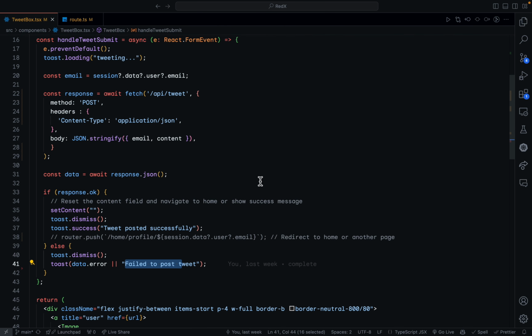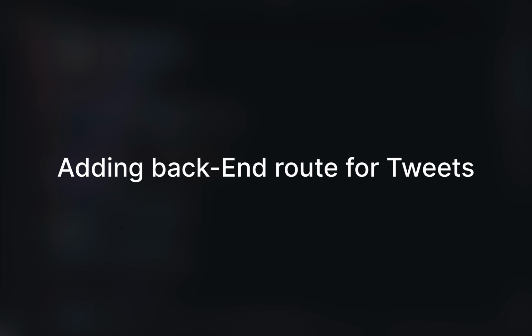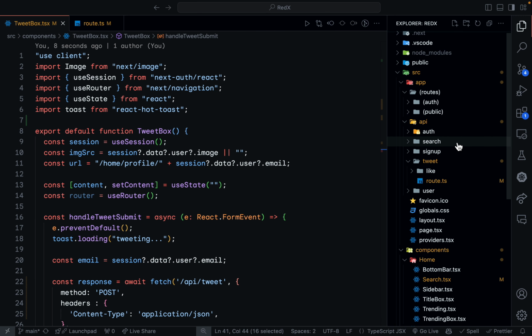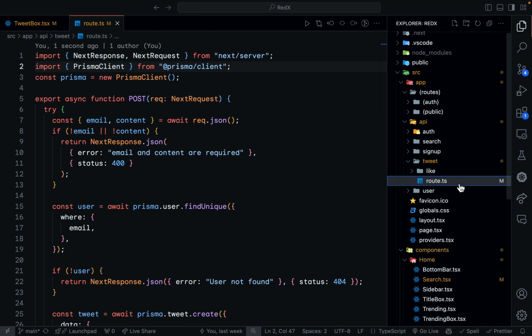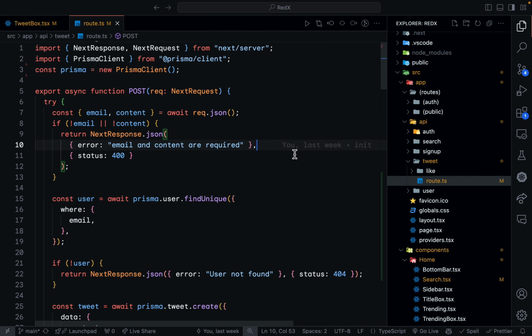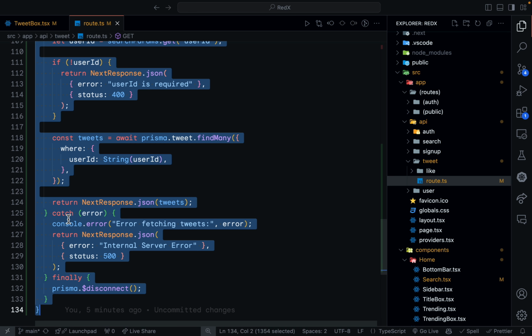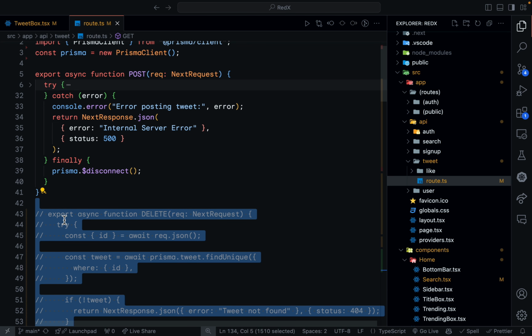Let's now write the backend. Let's write the backend logic. To write the backend logic, you have to go to API and create a folder which is tweet, and then create a route.ts file in it. So if we go here, you can see I have written already the logic, but let me just comment it down for you, and let me just remove everything from here.